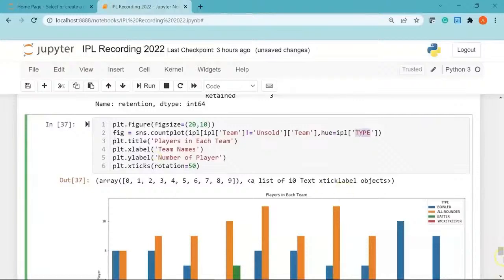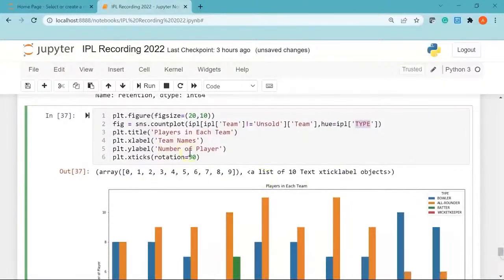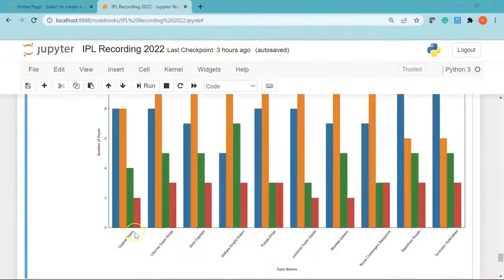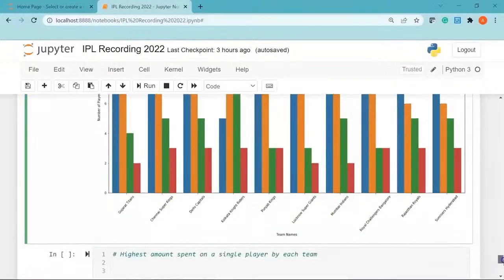Again, I have given my title to the bar plot, and then I have the X label, the Y label, and my rotation is 50 degrees now. If I scroll down, you can see the different types of players. Here is the legend. So blue is for bowler, orange or yellow is for all-rounder, green is for batter, and red, which also looks like maroon, is for wicket keepers. And on the x-axis you can see the different team names.